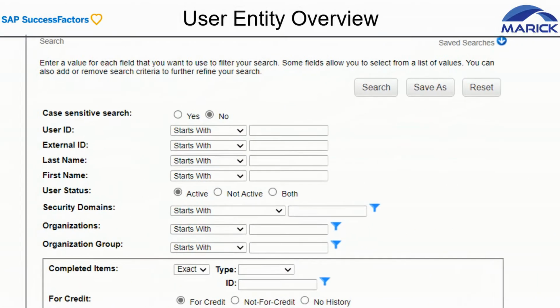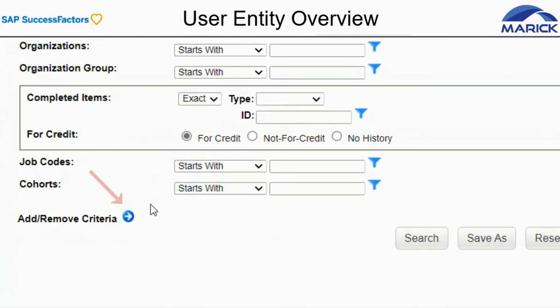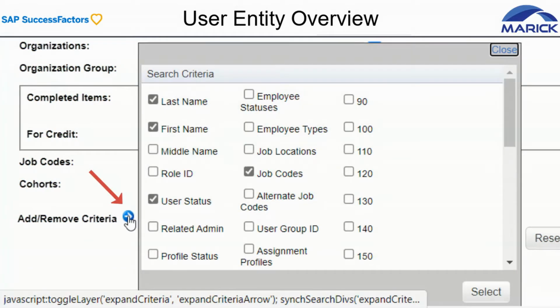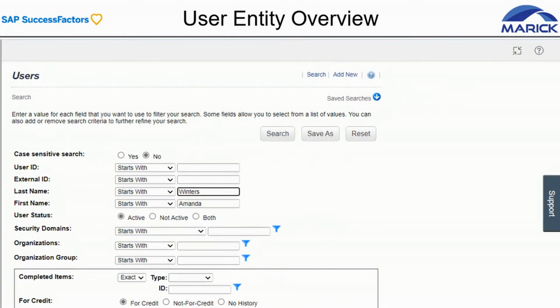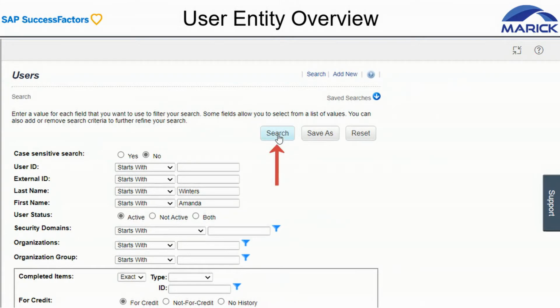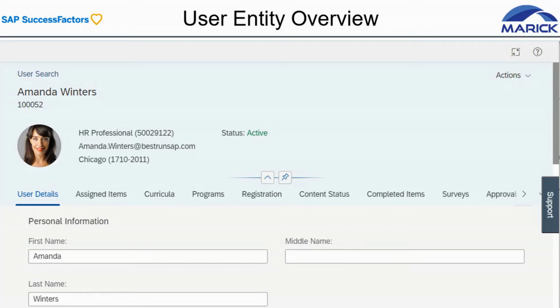You can search for a user with any of the criteria listed. If you do not see the criteria you wish to search by, click the Add Remove Criteria button. From here, you can add additional searchable fields. For this example, let's search for Amanda Winters. Enter her last name and first name and click Search. Click the user ID in the search results to access the user entity.